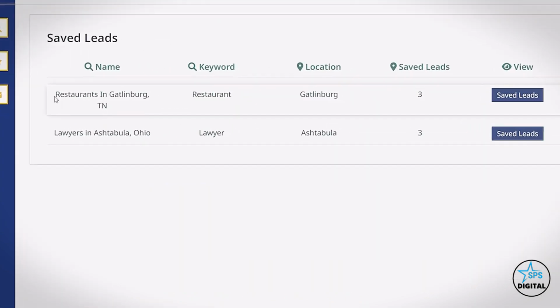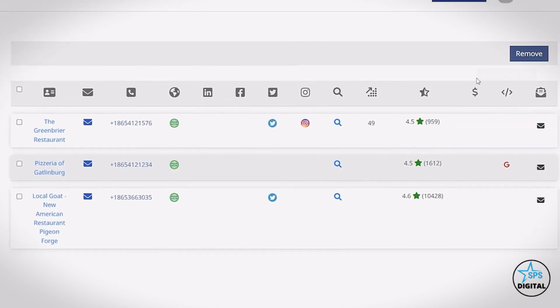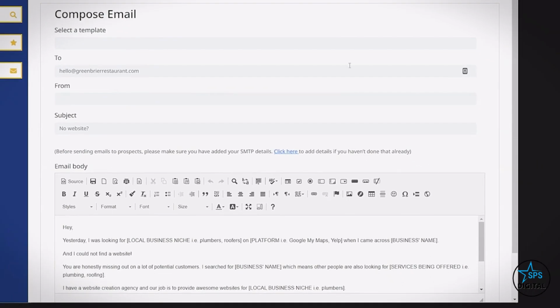And then when we're done, we are going to hop over to our saved leads. And here we see the restaurants in Gatlinburg, Tennessee. Click on our saved leads, and we'll see the leads that we have collected. Now, you'll see this looks a lot like the last screen, because there's one additional column over here that allows us to email them. So this takes us to the built-in module for email. I'm going to go to this one here, the Greenbrier Restaurant, which has no Facebook page and no advertising and no retargeting. So we go into our built-in cold email composing module.